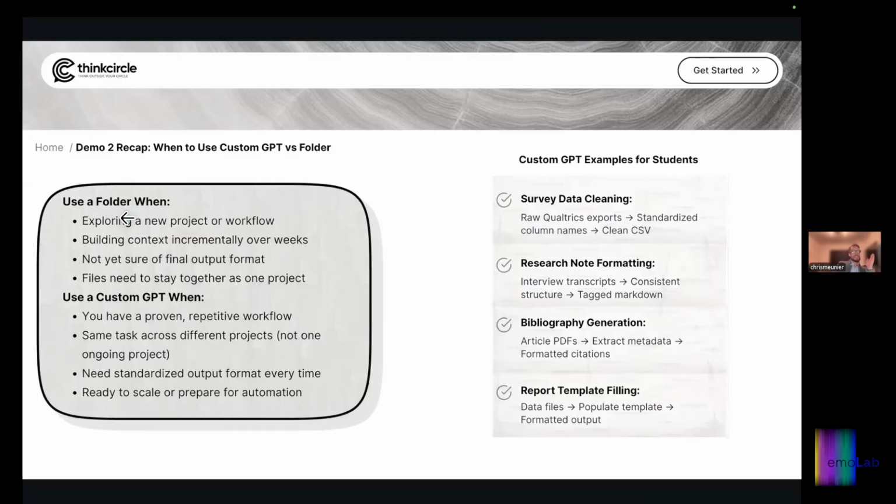Now, use a custom GPT when you have a proven repetitive workflow. That was a proven repetitive workflow. Same task across different projects, right? Not one ongoing project. I could actually take all of my files from a folder where I save things that go to Notion file reference. Maybe I don't like the way these are named and I want them renamed more logically. You could rename them all for me, right? You want to standardize output every time. Remember, standardization is key, and you're ready to scale or prepare for automation. Some examples.